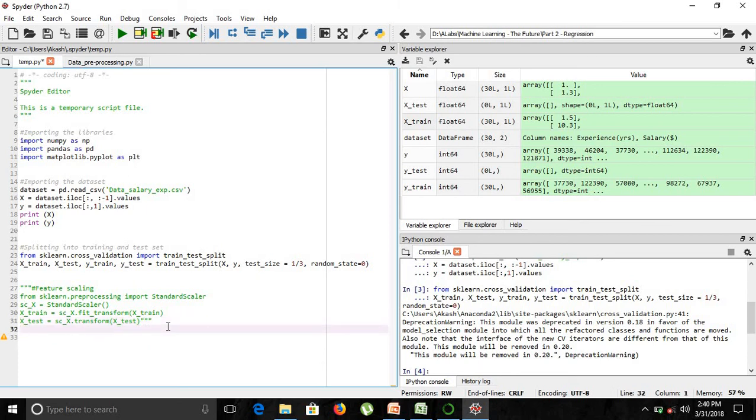So that's it. We have implemented the data preprocessing template on our simple linear regression model. Now the data preprocessing template has been executed, so the steps which need to be performed prior to the development of any kind of model are ready. So let's build the simple linear regression model. For that we'll move on to the next part in the next video.